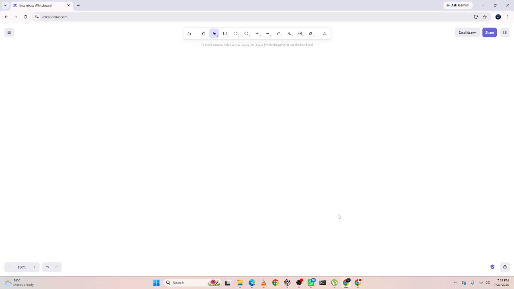When your whiteboard is complete, save the editable Excalidraw project file or export it as a PNG or SVG image. This allows you to share your work, continue editing later, or include it in presentations and documents.